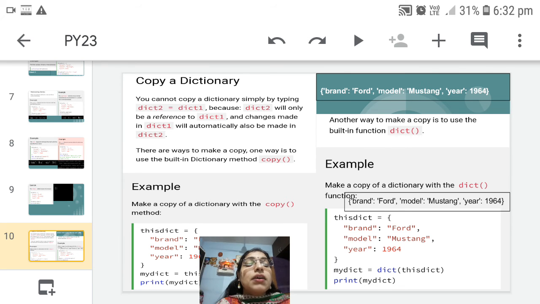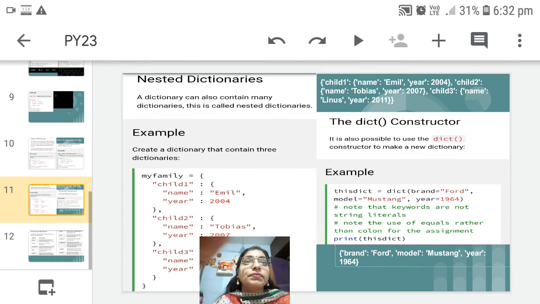So the dict method or function will copy all the elements, the key and value pairs, of this dictionary inside MyDict. And when we print MyDict, we will get to see all the elements of this dict only. So this is one more way to copy all the elements of the dictionary.